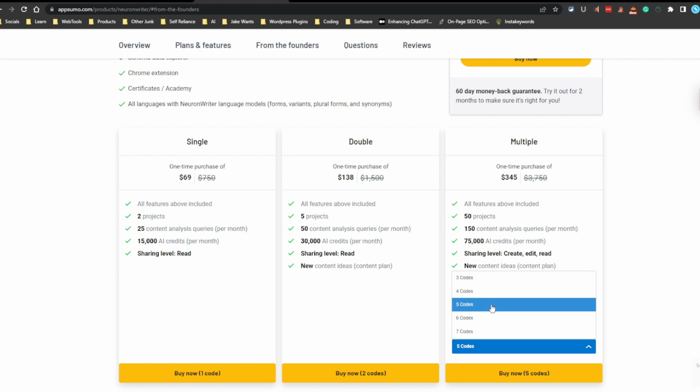All right, looks like it goes up by 25 all the way up to 5 codes, and then it jumps up by 50 from there. Yeah, so I would say 5 codes is actually the sweet spot here, because from 4 codes you get 100, and then you jump up for just another $70, you get 150. Yeah, that's the sweet spot. I would say 5 codes is where you want to be at to get the most value for your money.